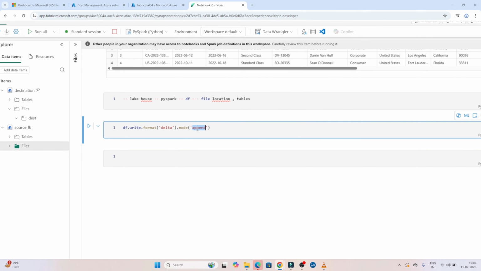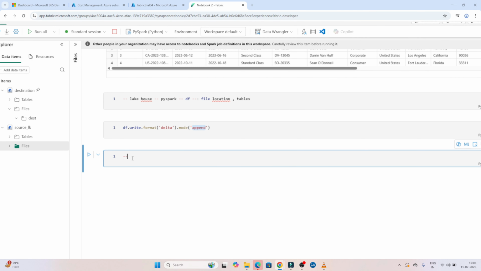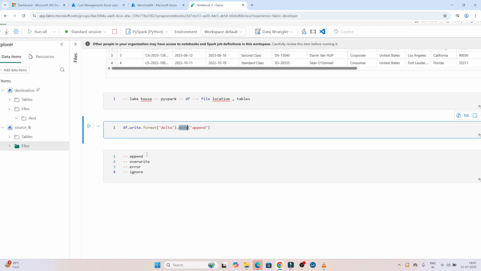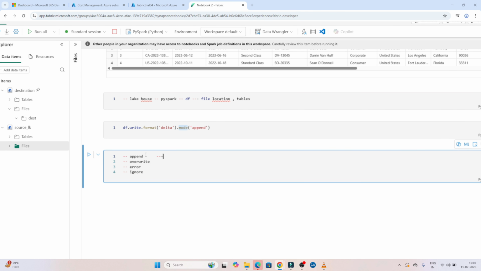Now in mode we have different options. Let's understand them one by one. The first one is append, the second is overwrite, the third is error, and the fourth is ignore. So these are the four options you can pass into this mode. Suppose in a lakehouse, in a particular location, you have a folder with files. If you use append, new files will be created in this folder and the data will be appended. So that is append.